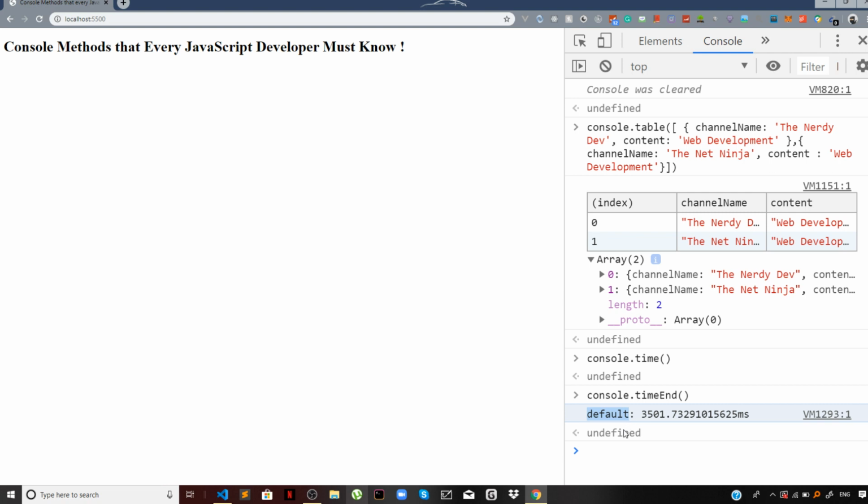Now you can also optionally pass a parameter to the time method. It is used to give a name to the timer. By default, the name for the timer is default, though you can pass a parameter to it to define the name of the timer, and then it will get displayed, then a colon, and whatever time the timer took.